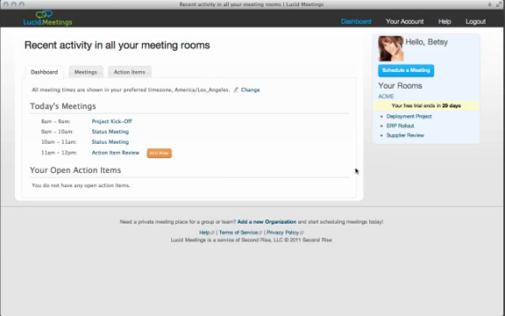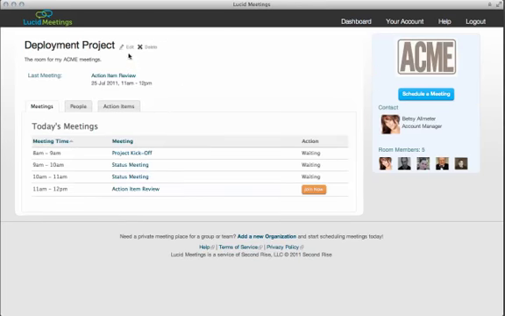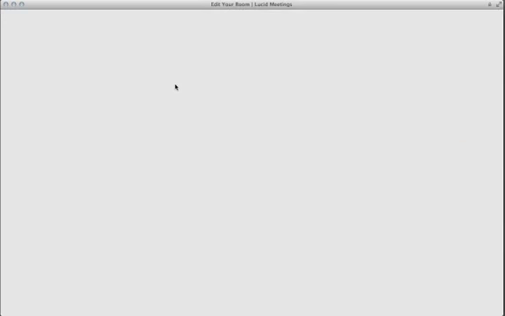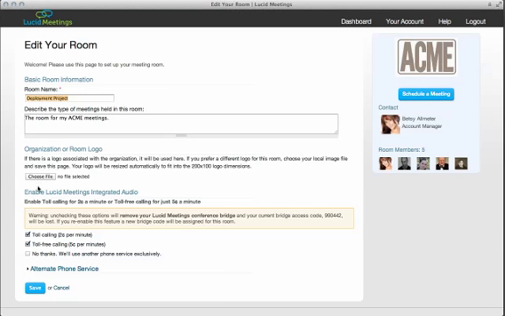To enable it, simply select the room for which you want a conference bridge deployed. In this case, we are going to look at it for a deployment project. So click on that room, then edit the room settings. Click on the top left for edit. Once in the room settings, you'll see at the bottom it says Enable Lucid Meetings Integrated Audio.